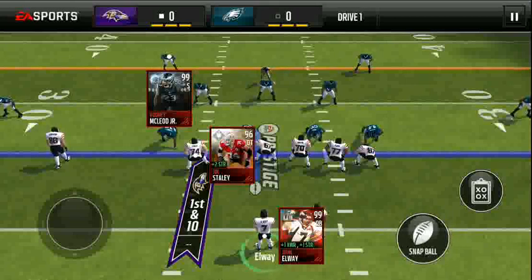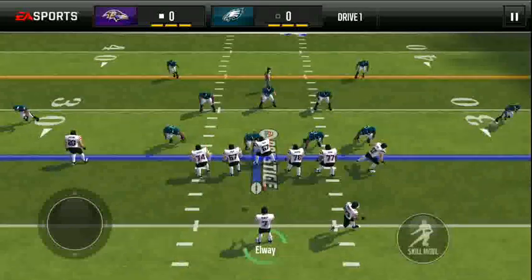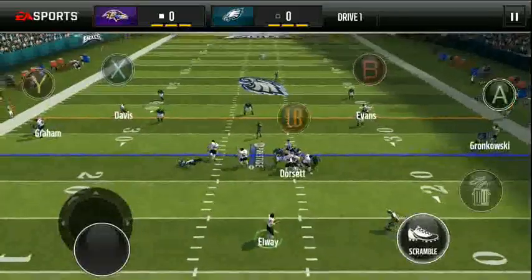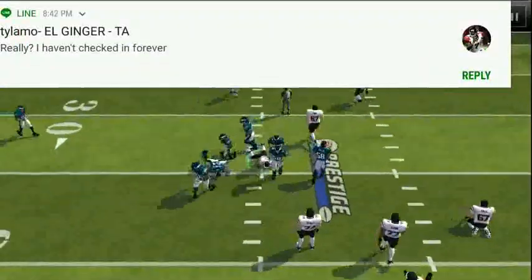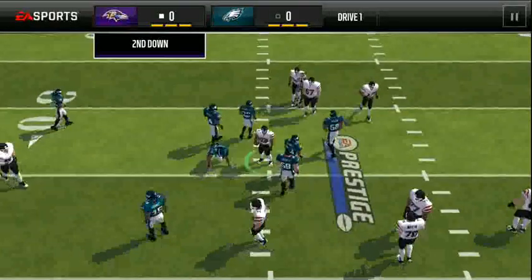So we're about to snap the ball, guys, and we're going to see which coverage it is. If we assume it's cover 2, let's see which coverage it is. And it is in fact cover 2. So we wait for Dorsett. And as you can see, we get a completion there.